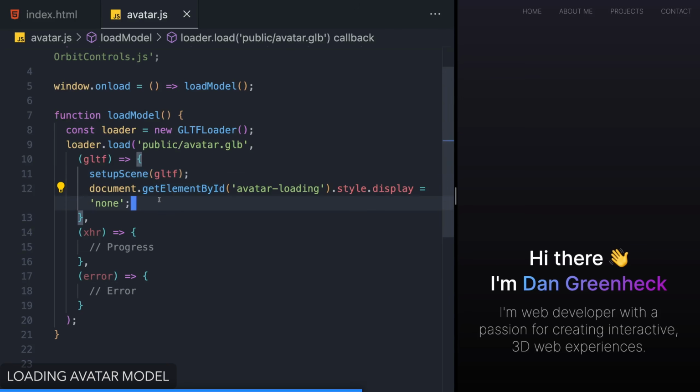So when our model is loaded, we want to go ahead and call the setup scene function. We've yet to define this. We'll be doing that in just a moment. But we're going to pass in the loaded GLTF model. So I'm going to be using GLTF and GLB interchangeably. They're both really the same format, just that GLB is the binary version of that.